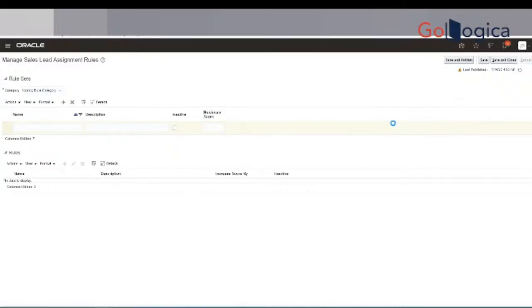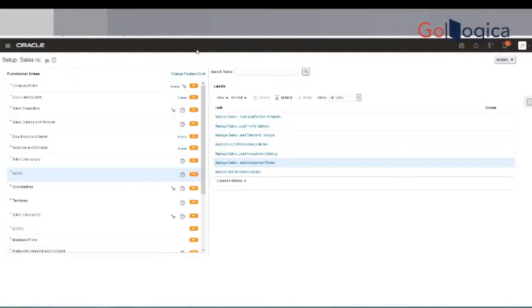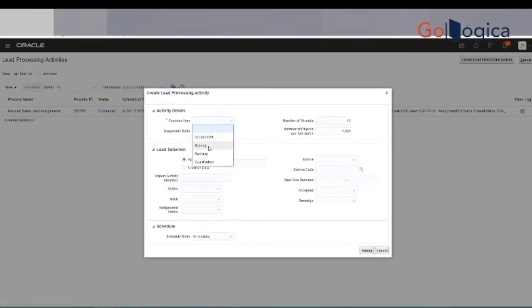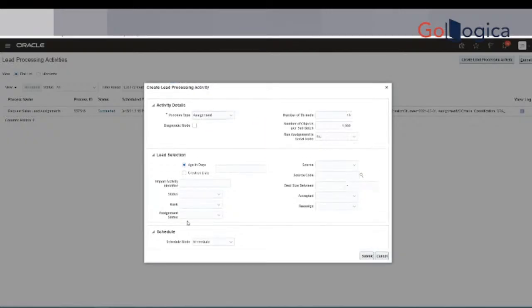For scoring, there is an action readily available on the UI, which we don't need to expose using application composer. That one you can try on the UI, or you can come here and then schedule the process, which is like manage lead processing activities. Here itself you can create a lead processing activity, then select the scoring rule. Okay, so qualification is for qualifying the leads. Assignment is for the territory assignment basically.